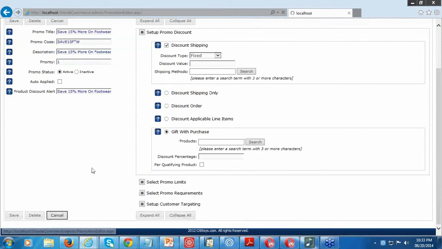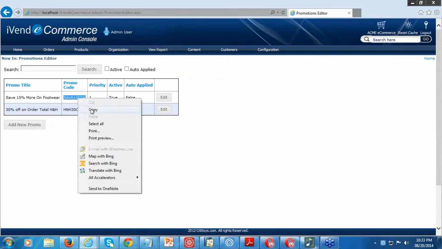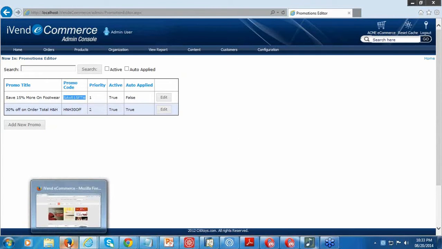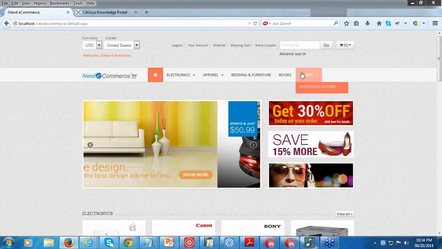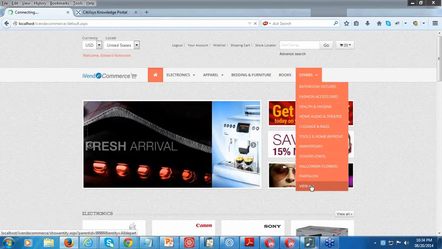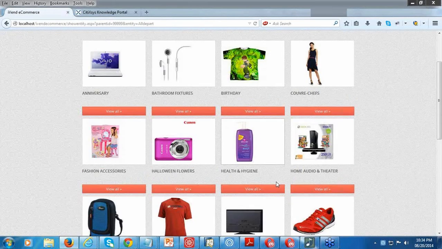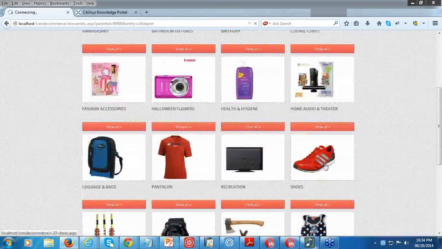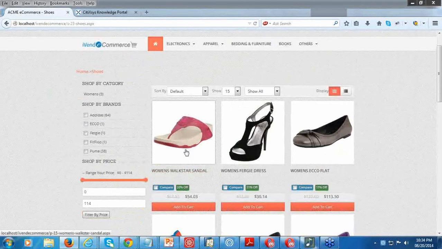So I will cancel it for now, and let's see how this particular promotion is applied. I will just copy this so that I can apply it on the footwear. I have logged into the shopper's console, so let's go to the footwear section. I select view all, scroll down and select the shoes, and I select this one.